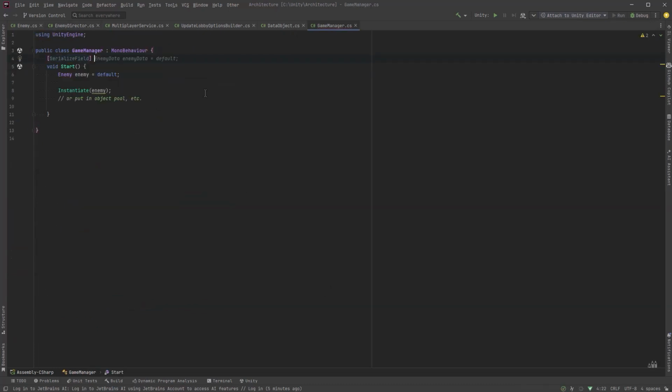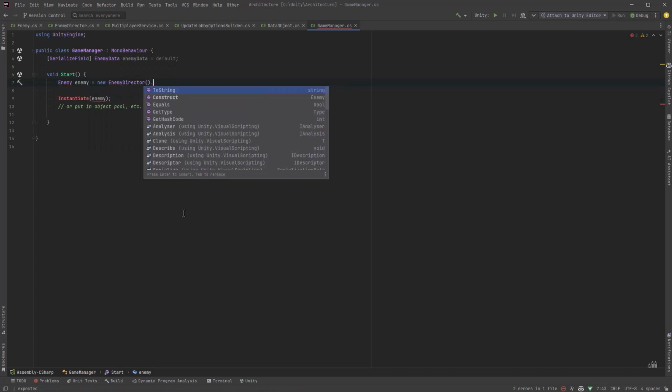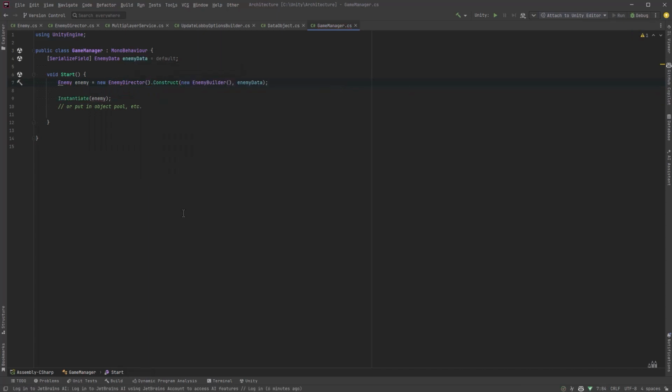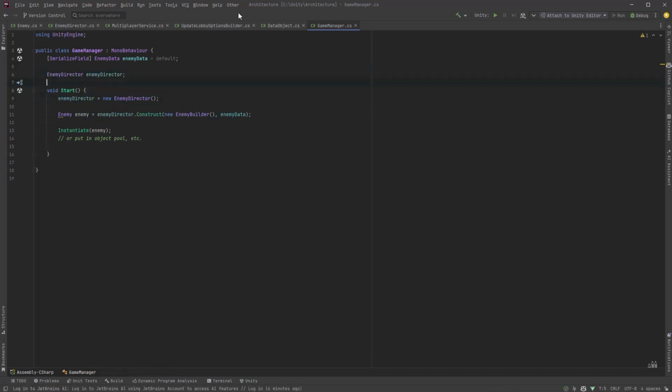So the way that we've got this set up right now is that we can get an enemy just by creating a new enemy director and using its construct method, send in a new enemy builder and the enemy data. This isn't super memory efficient, however. What if we cache that enemy director? Once it's in a variable, we can call that instance of the director and grab our enemy from there. So let's move that variable up to be a field of the class.